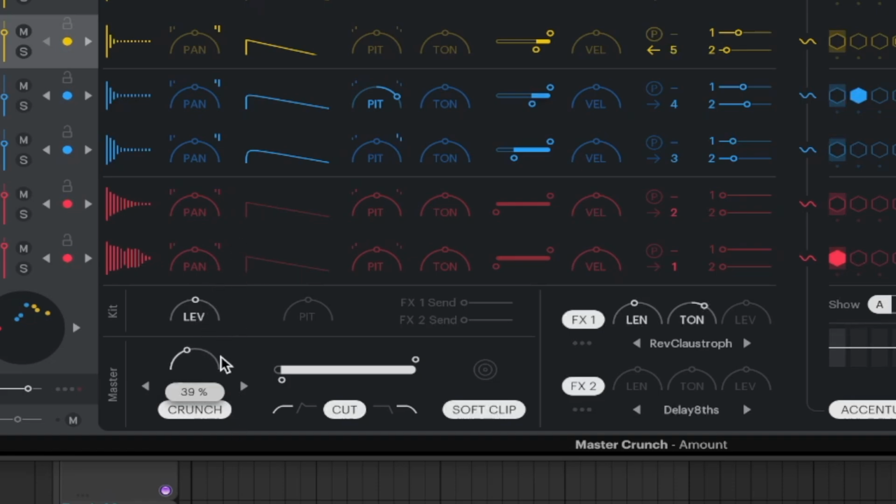And you could just feed that into the master level. So that's always fun too. So we can really affect everything and add some cohesion to our drum loop, so it sounds more like it belongs in the pocket together.